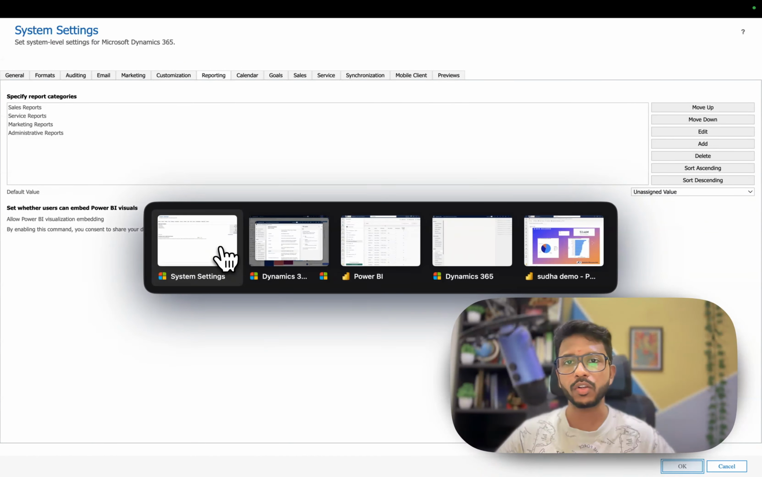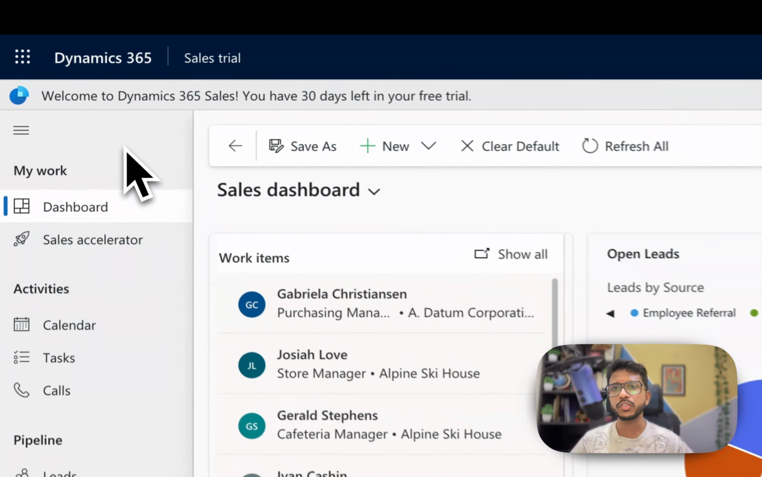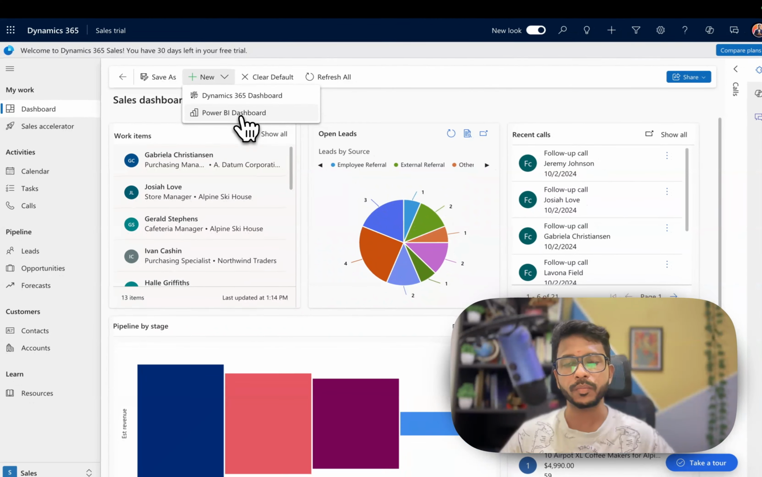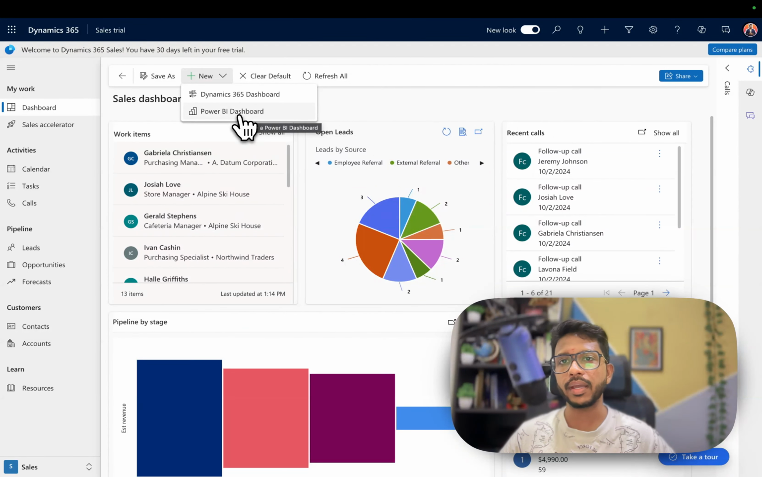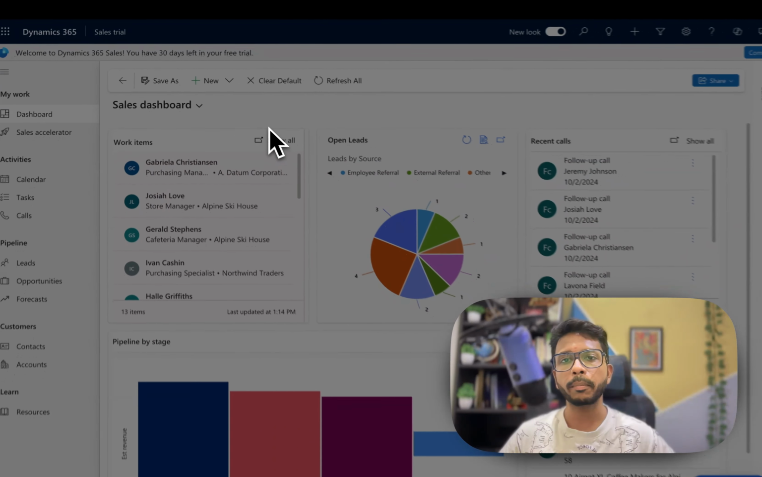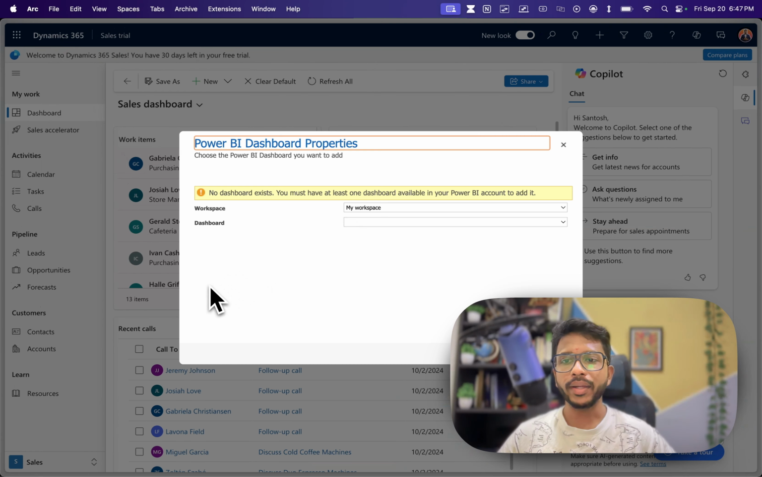Let me just navigate to the previous screen. If you see here, let me just go back. Once you enable that and refresh this page, you should be able to see this Power BI dashboard. When you click on this Power BI dashboard, you'll be able to see these options of workspaces as well as selecting the dashboards that are available in those workspaces. I think this is taking some time. Just give it a moment. It has taken quite some time to get this option for some reason, I don't know.